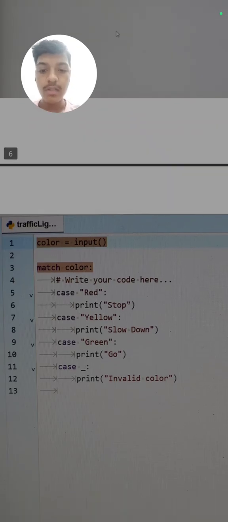It is simple. We have to take a color as input, then we have to match the variable name color, then case red print stop, same as the previous one. So this is also a very simple example. Just see the syntax, learn the syntax in your mind, and practice 2 or 3 questions regarding match case. Then it will be very clear to you how we apply the match case statement, how we make cases, and how we take input from the user.